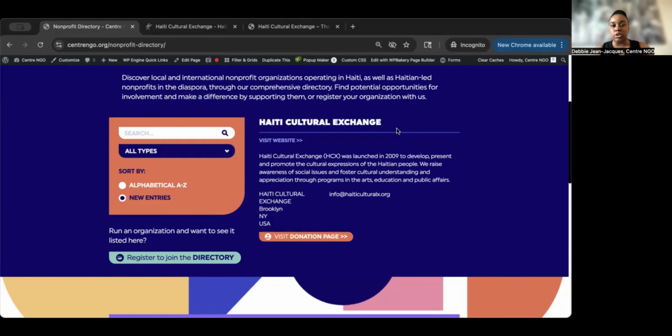You can send an email to these organizations and obviously understand that not every email is treated the same.